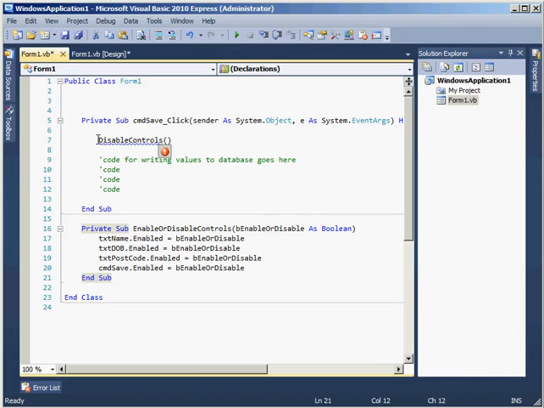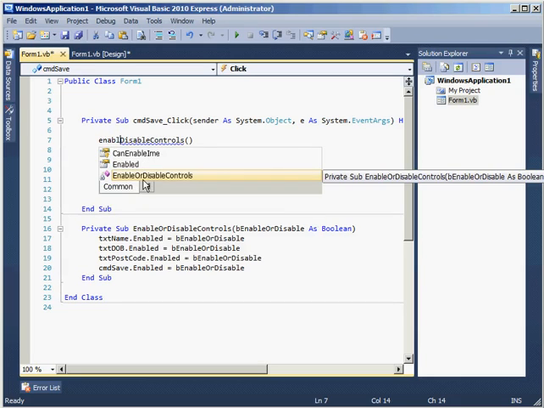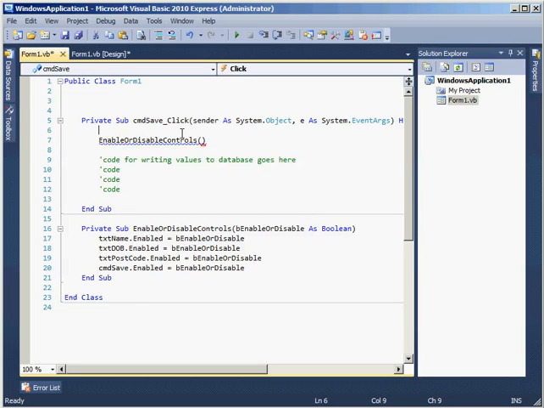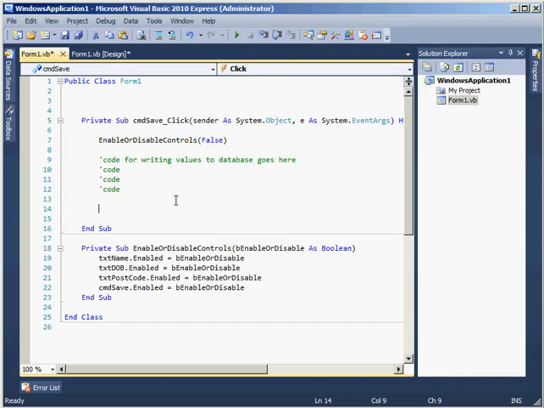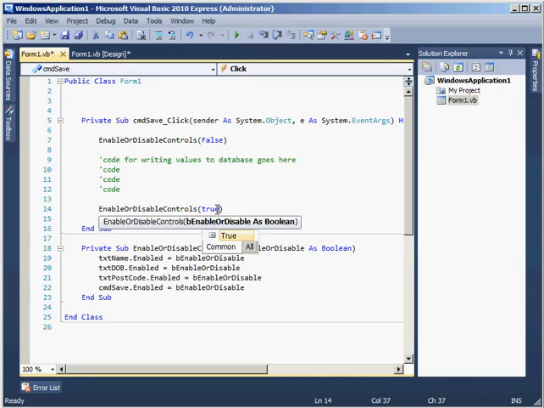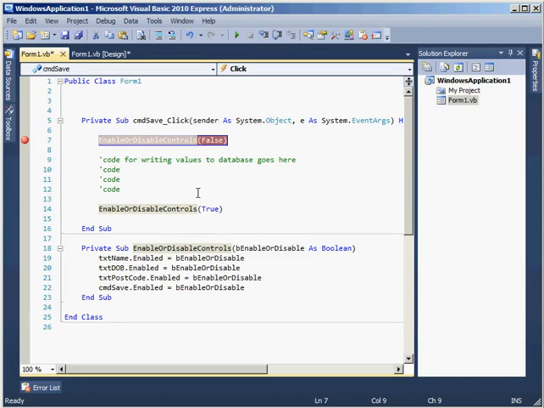I'm just copying and pasting here to decide whether things should be enabled or disabled. When we call up the name of the procedure, the identifier, I've got to specify the parameter that I want. First of all, I'm going to say false. Enable or disable controls false. And that will disable everything. And then later on I might want to re-enable everything, in which case I'd put true. So let's see this work now. Just going to put the breakpoint on there and run it.